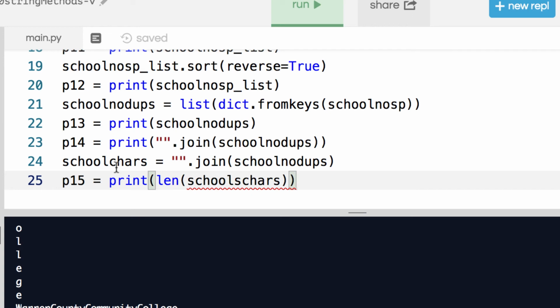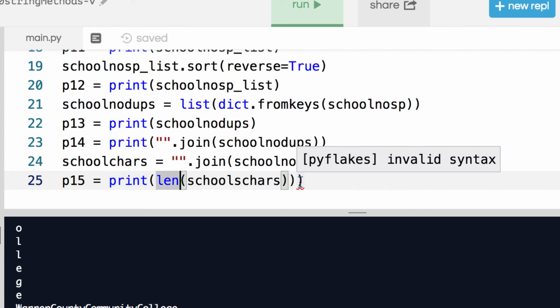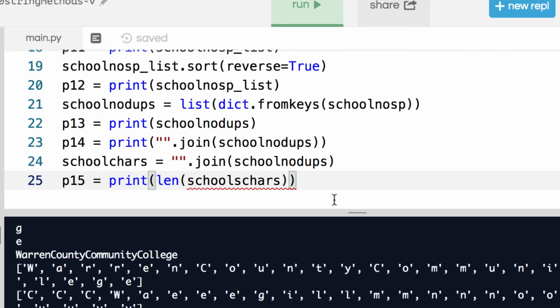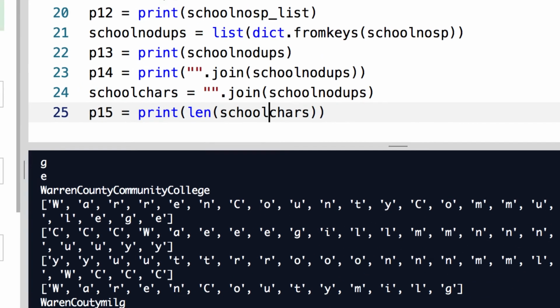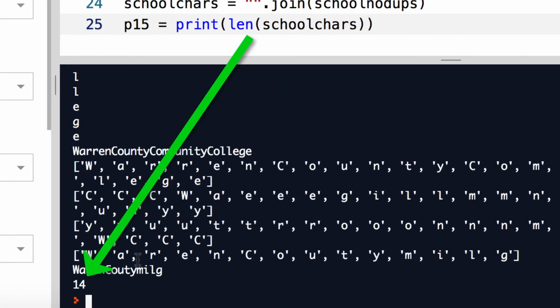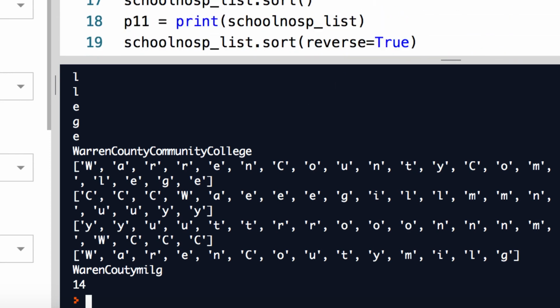And I think I may need a third bracket there. Let's see what I have here. School chars, invalid syntax, so maybe I don't need that one. And I have this spelled wrong, that's why I ran that. Okay, I have that spelled wrong, all these C's and things in there. So let's run it now. And there's 14. So now after all that, you get to find out that there's 14 separate characters in Warren County Community College. So that's your big finish there after 15 printouts.